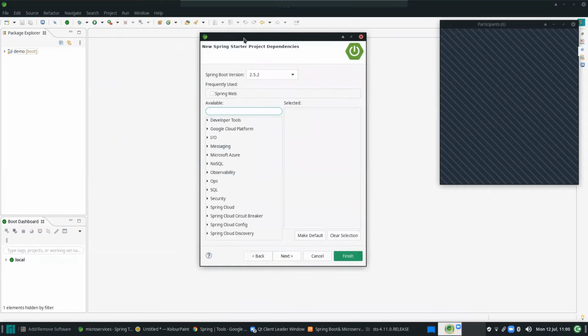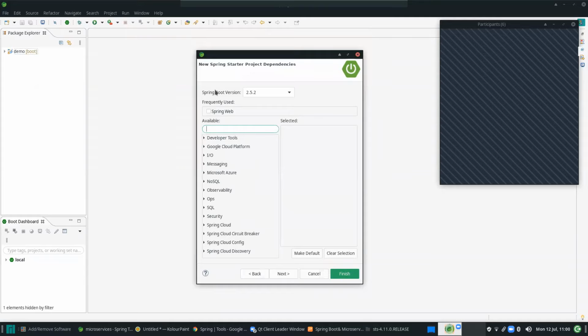See, now it will ask us which dependencies you want. Now the Spring Boot version is 2.5.2. If I want to create any web application using Spring Boot, I need to add the Spring Web dependency.